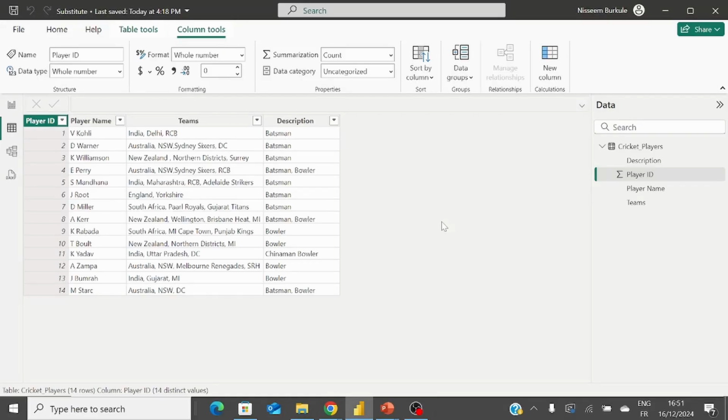So in this Power BI report called substitute, we have a table called cricket players. It's a small data set with 4 columns. First one, player ID. Second is player name. If you have a look, we have a mix of international players from the men's team as well as the women's team, the teams that they represent either internationally or domestically, and the skill set of what exactly they are, whether they are a batsman, they're a bowler, etc.